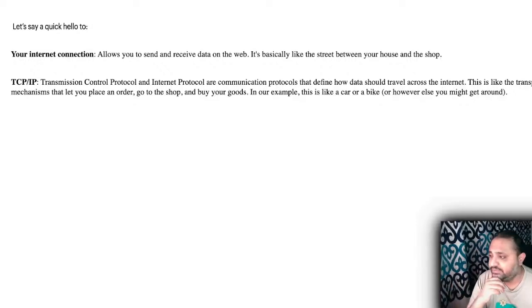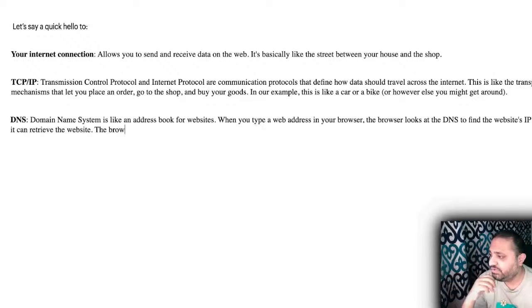So in the restaurant example, now you want to go to the restaurant. You use a bike, and there are some rules that you must follow when you're using that bike. This is what TCP/IP does in that analogy. Right. Moving on, the DNS.